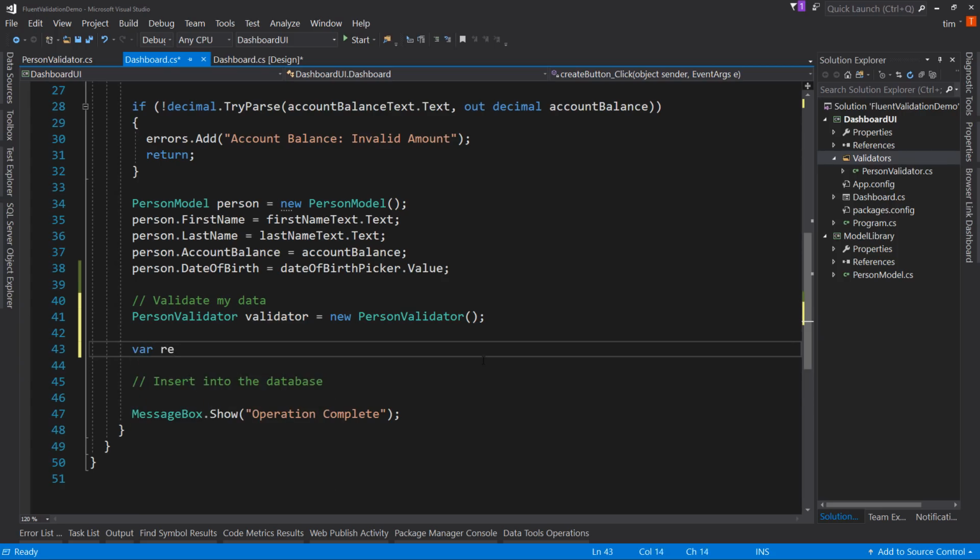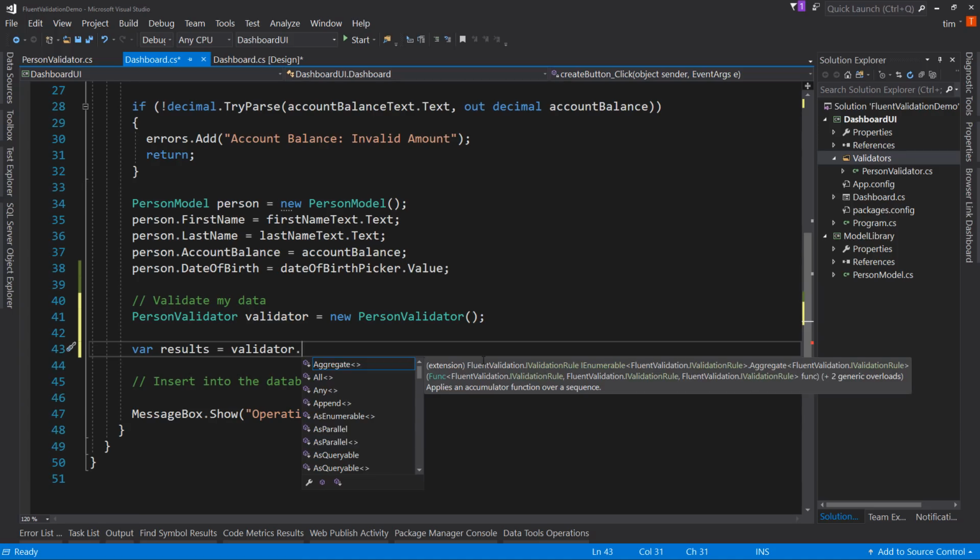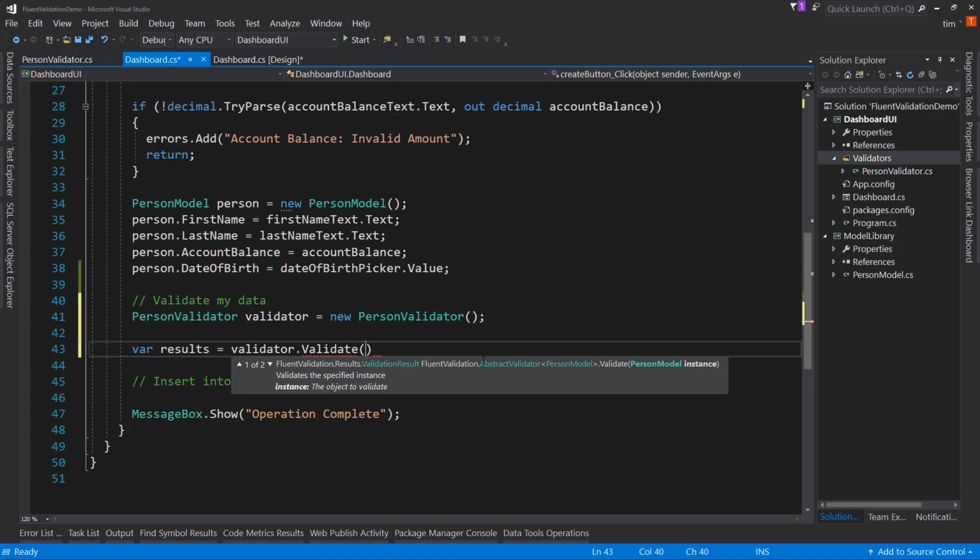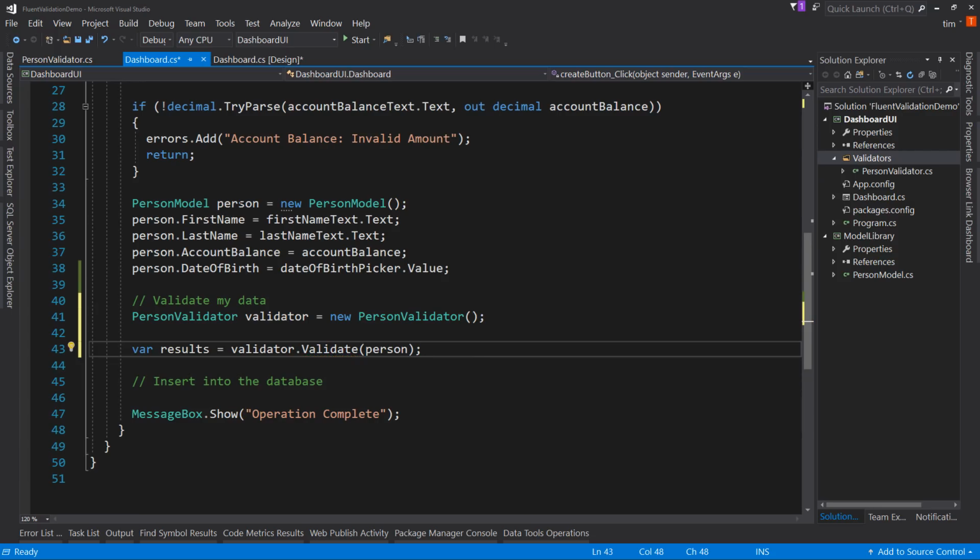Results equals validator.Validate(person). So we're passing in our newly created person object. We're saying, go ahead and validate this. And the results that come back is called a FluentValidation.Results.ValidationResult. Okay, so that's what's coming back.